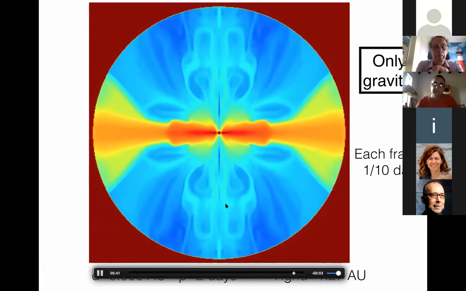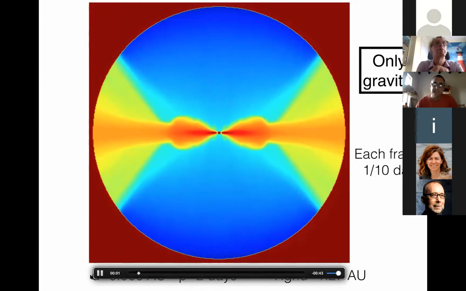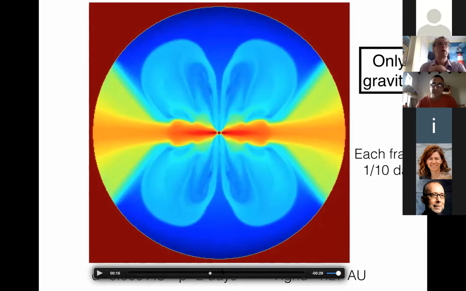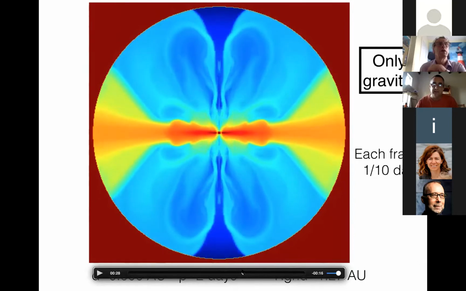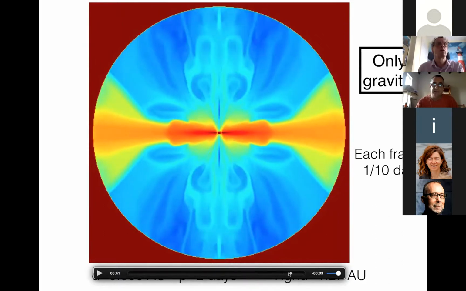So the solution basically is a wide jet here, and I'm going to stop it here. We have first a magnetic tower, which is like an X-wing in shape. Then we have these thin, narrow jets, very fast, and at the end we have some kind of wide jet.